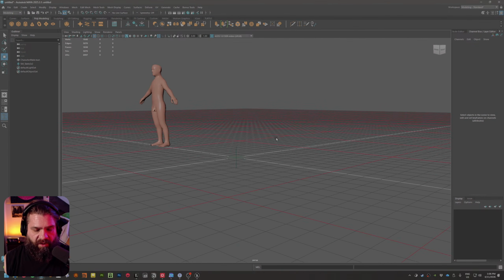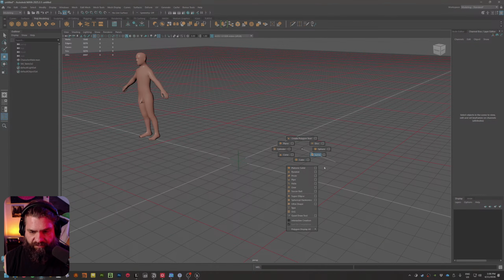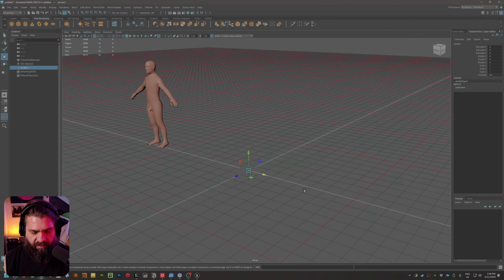Let's say now that we're going to do the top of the table. So let's do a basic cube. Let's say the cube, because it's 2 meters.